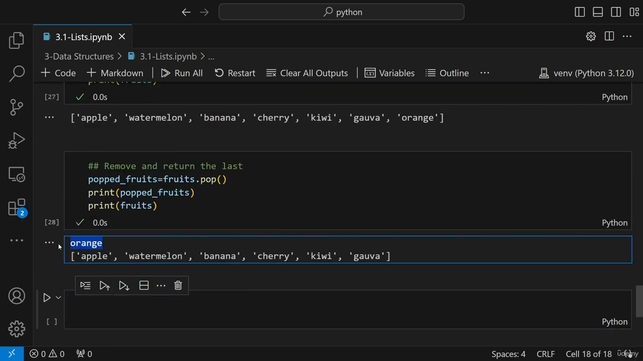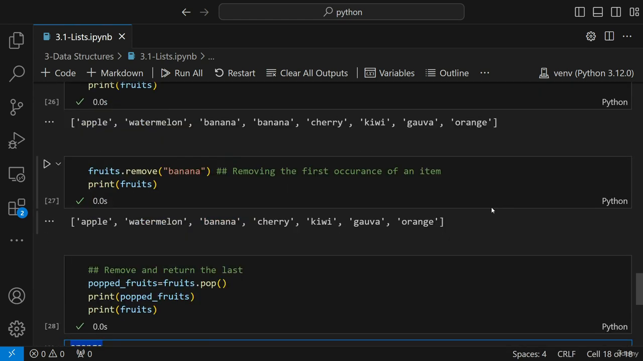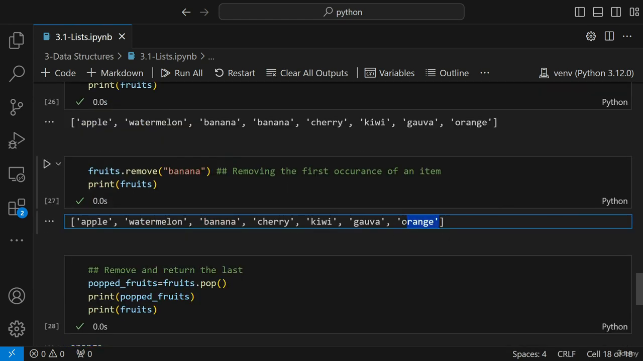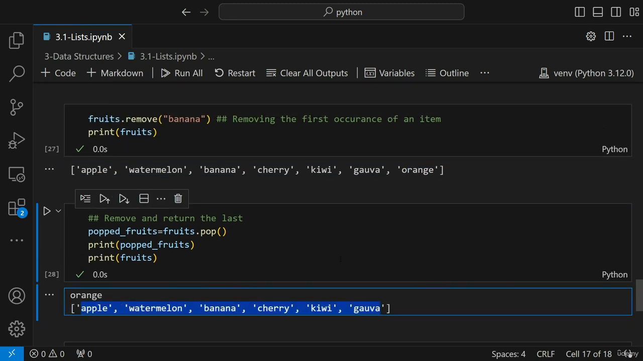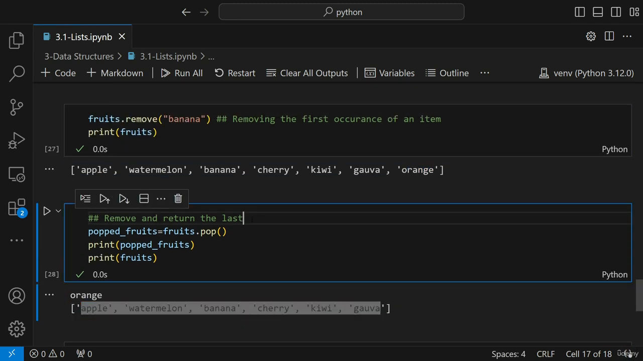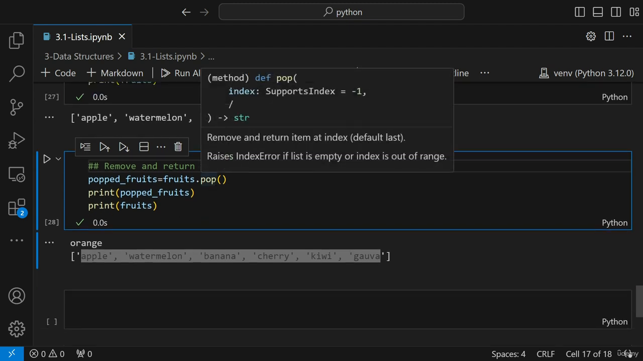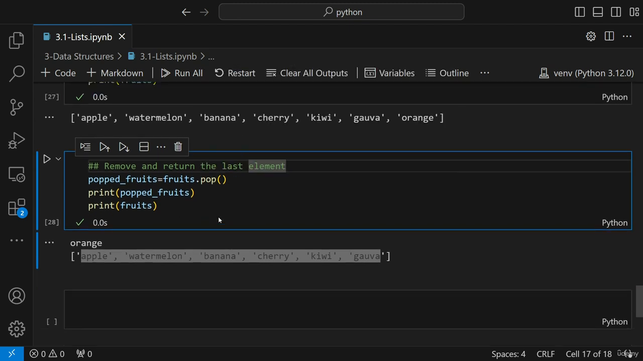So here you can see orange has been popped. Why? Because the last element in this list of fruits was orange. When orange was popped, from this particular list orange got removed, okay. Remove and return the last element. That is how you can specifically do it, and for that we use an inbuilt function called as pop, okay.